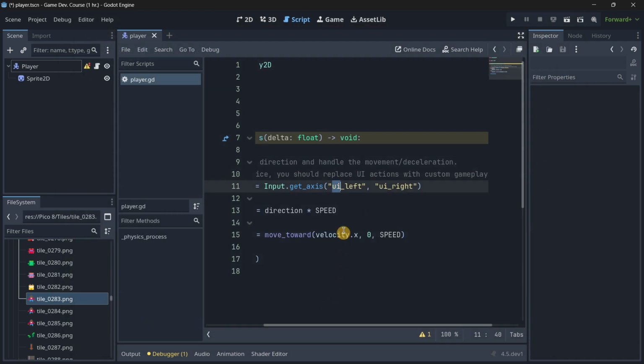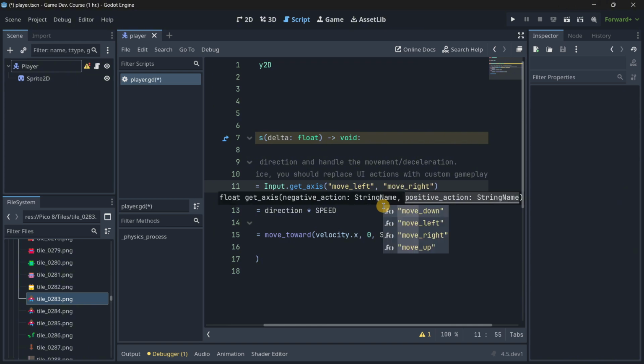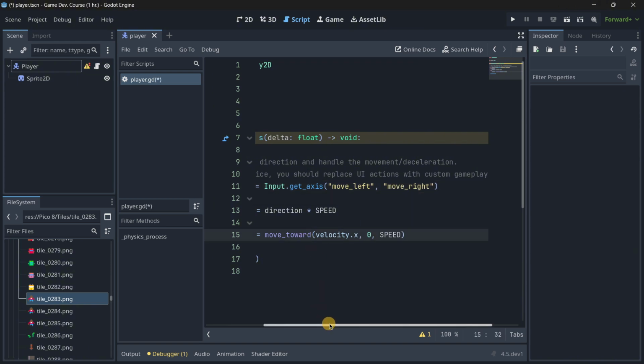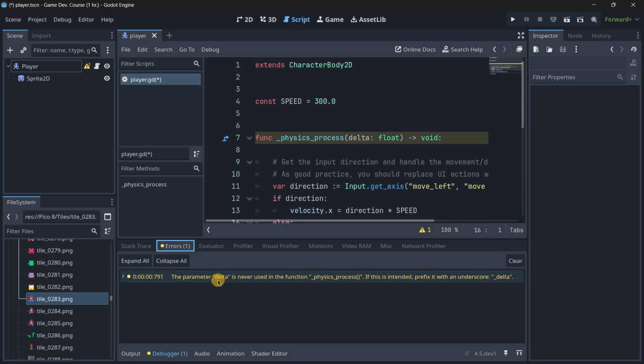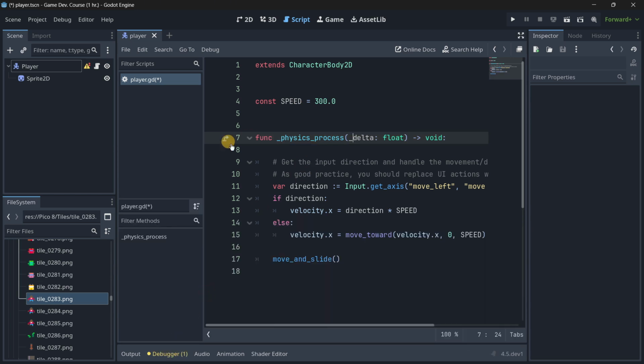And now let's go back to our code and replace the thing. So instead of UI left, we want move left and move right. And the code like this is going to be working in the exact same way. Here as you can see, this is yellow and we have a warning over here. This is because we have not used the delta parameter. So if we don't want to see that warning, let's just prefix this with an underscore and that warning is going to be solved.